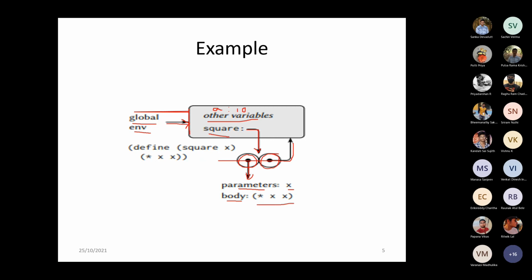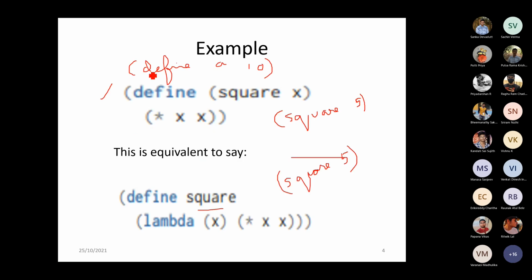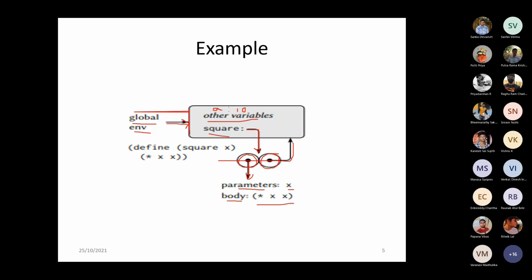Now, if you are having a procedure call happening, like square of 5, how will it be represented? We have defined A here. Now this is the definition of it. Now I am saying square of 5. This is my procedure call happening. So how will it be represented here? So square of 5, where does it have to be?